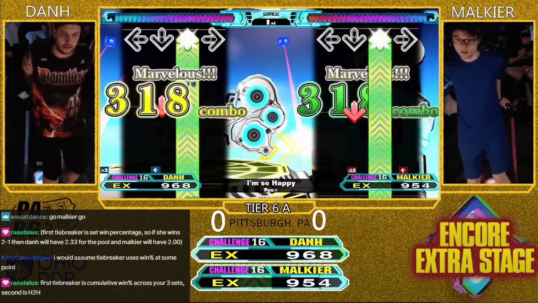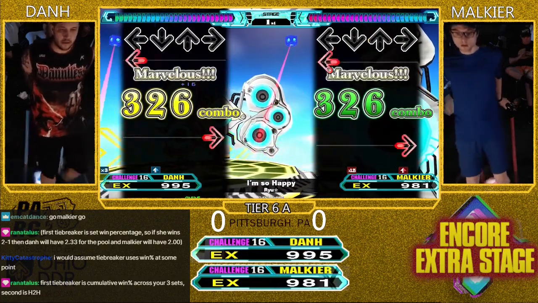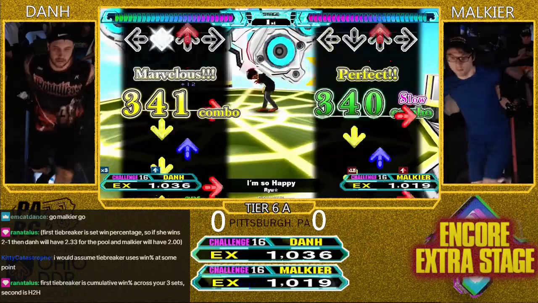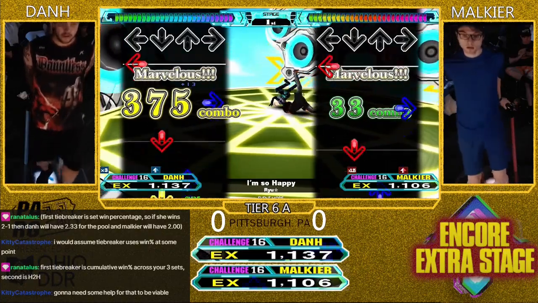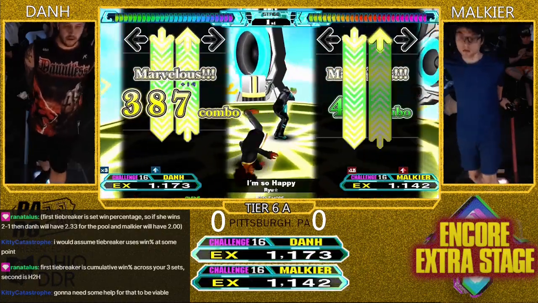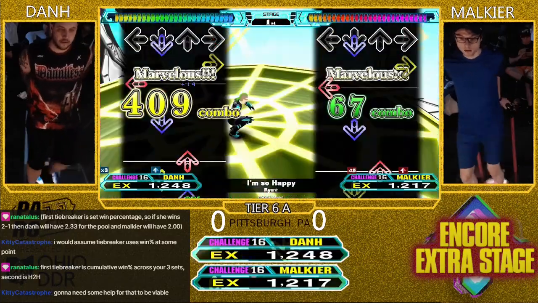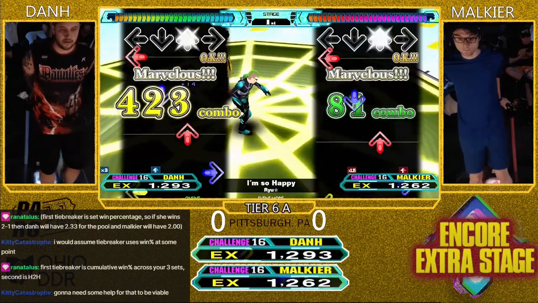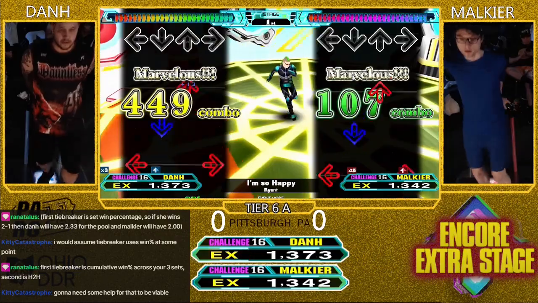Still with a little over 10 EX lead right now. We're going to move into these anchor runs here, see if we can hold on to that good MA. Dan H picking up some perfects in there, but still maintaining a pretty healthy lead. And that's a really tricky run too, because it starts on an ambiguous upstep, and it's really easy to forget that and to end up doing it all crossed over. Sure. MALKIER picking up a miss.